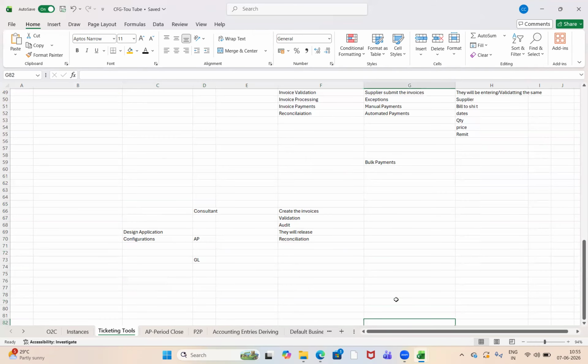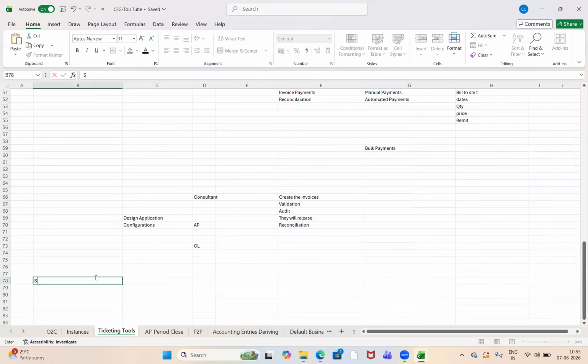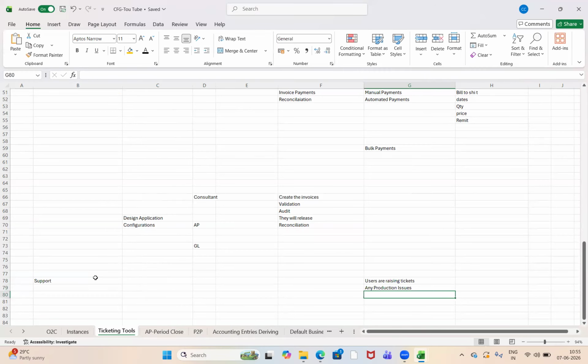Now let's take a support project. What are you going to do? What are the users facing? Users are raising tickets. Suppose any production issue, any real-time issue, they will be raising tickets. If you get assigned these particular tickets, you will be working on them. Then there is one more thing, enhancement. Here also, you will get the requirement from the client.